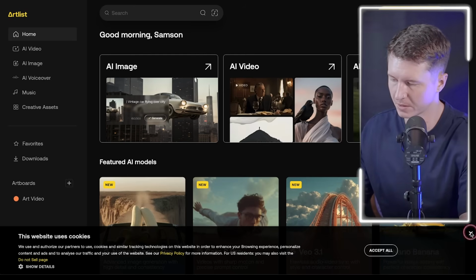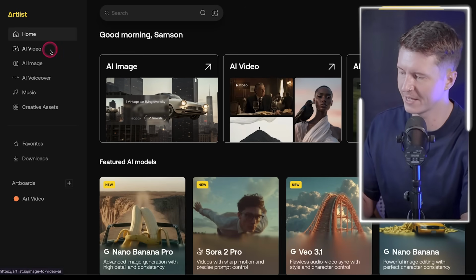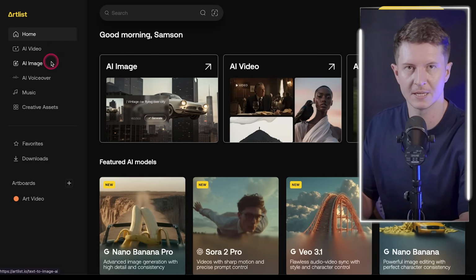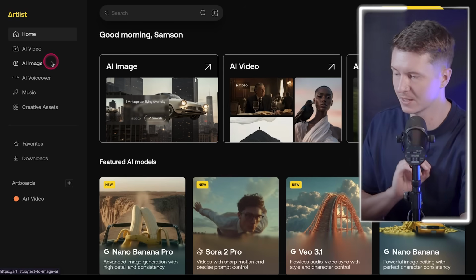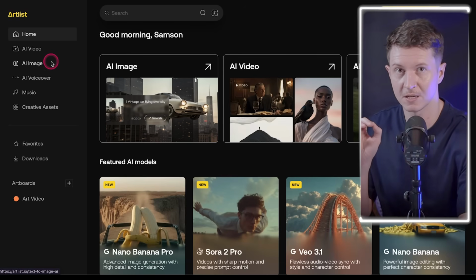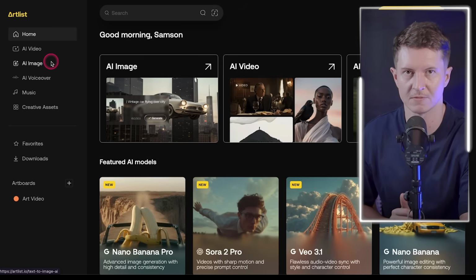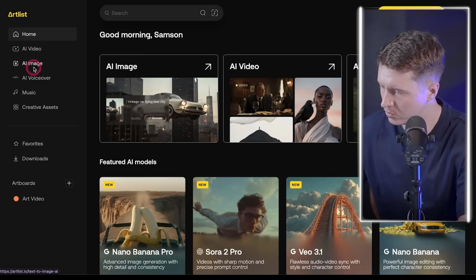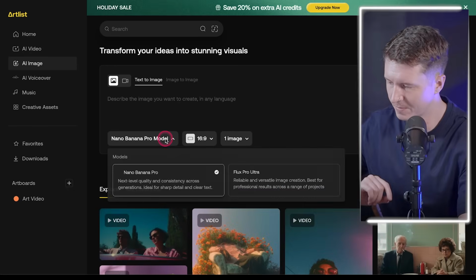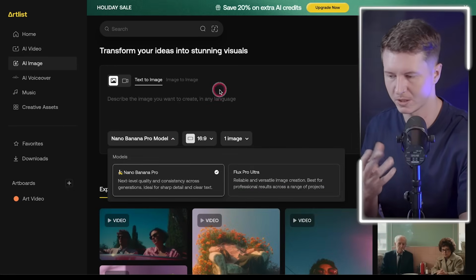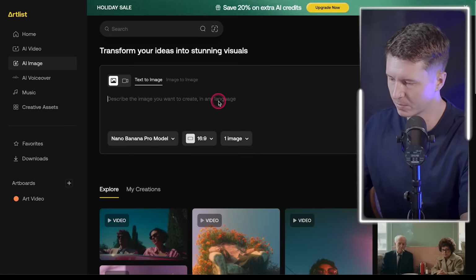And once you come into Artlist, you'll have the opportunity to create AI video or AI image using the toolbar on the left-hand side. There's even the possibility of generating music and voiceovers. So it's really like a toolbox for all of your generative AI needs. But I'll show you AI image and the ability to use Nano Banana Pro straight away. They've got it in there, and we can pop in a prompt.